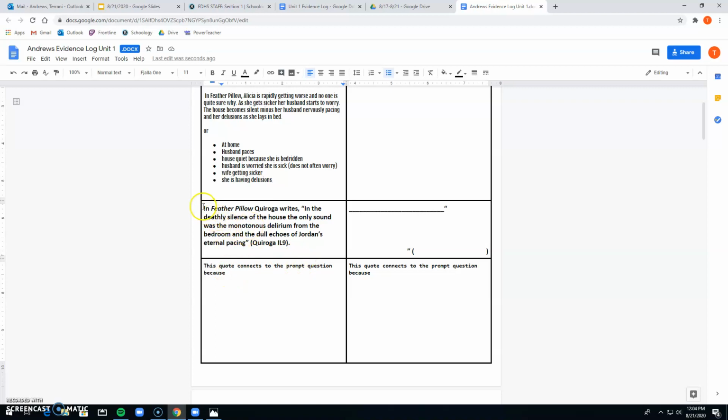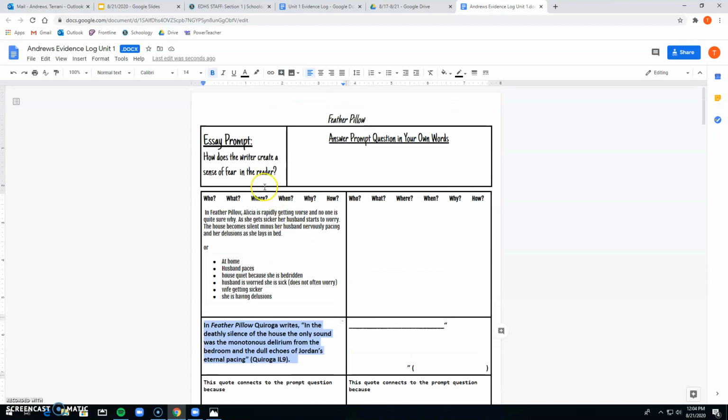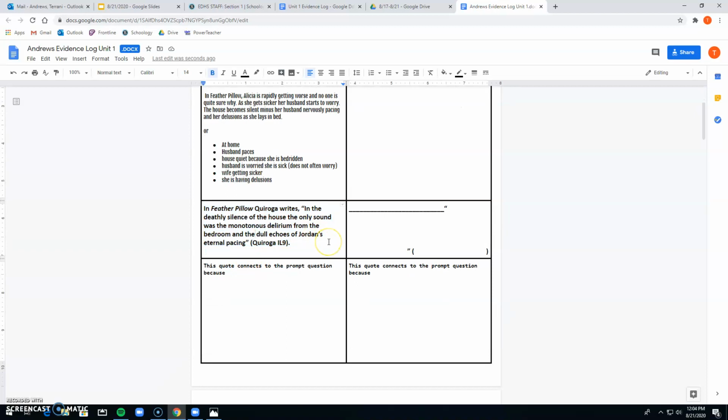So your job is to take this quote you see right here and to tell me how it invokes a sense of fear in the reader. It is not enough to just tell me your quote and then summarize it again, saying, well, the house is quiet and he's pacing. It's fear because he's pacing. Why is his pacing creating fear in the reader? Why is the silence creating fear? The question is always why. If I can read your essay and still have to ask you why, you didn't do your job. Your job is to answer every why I might have.